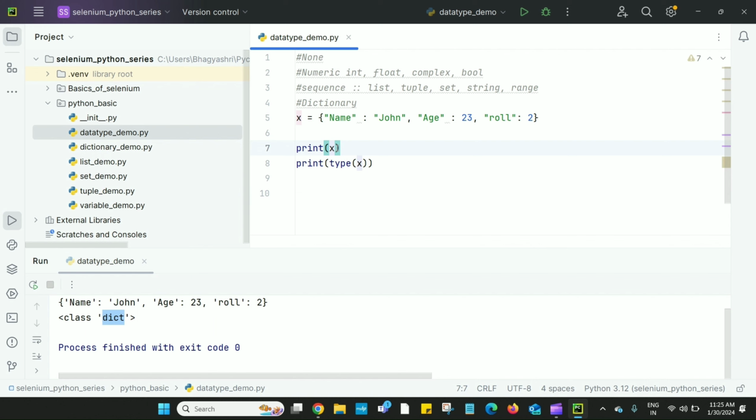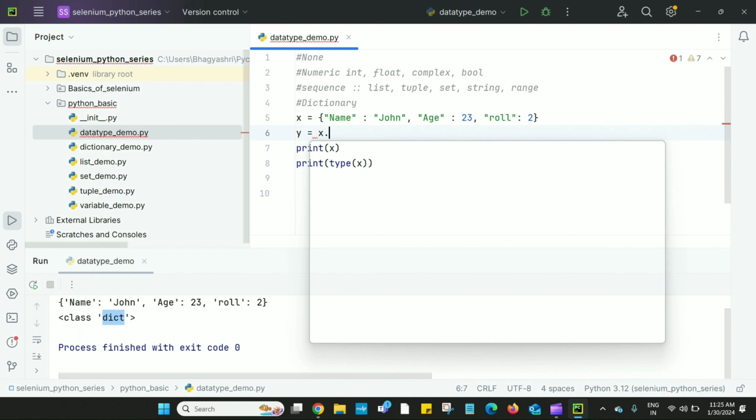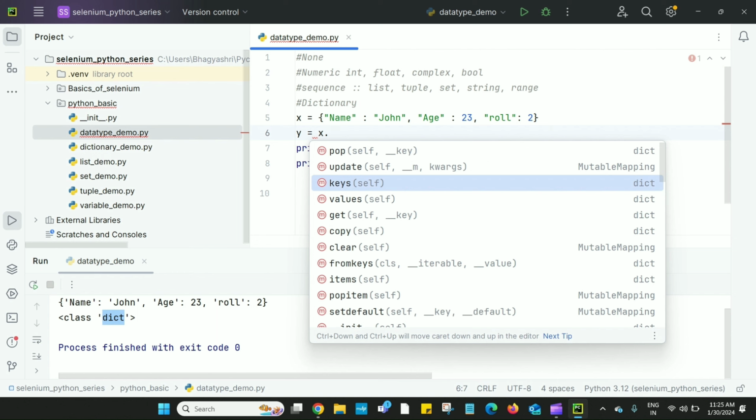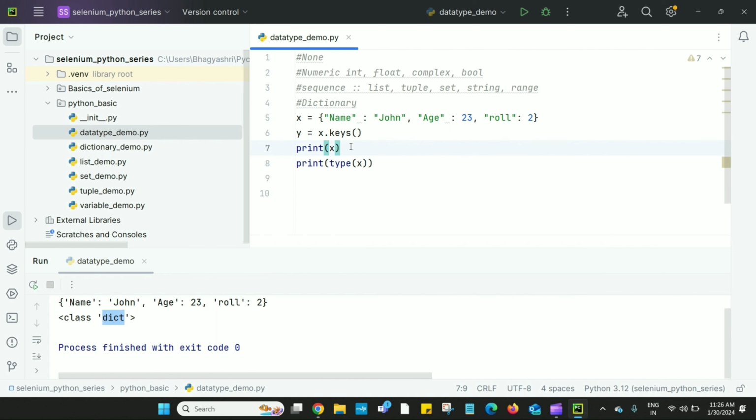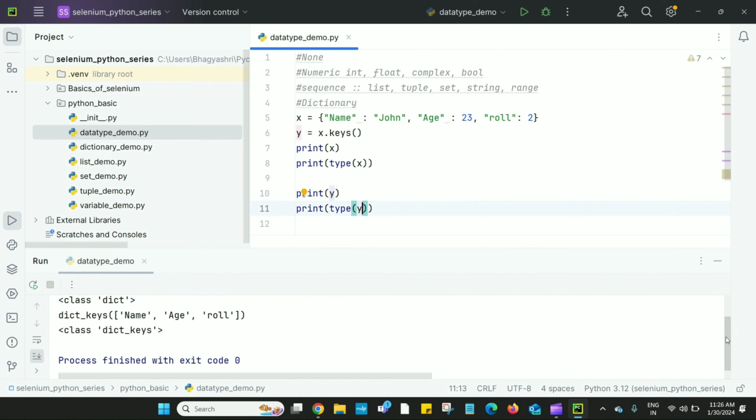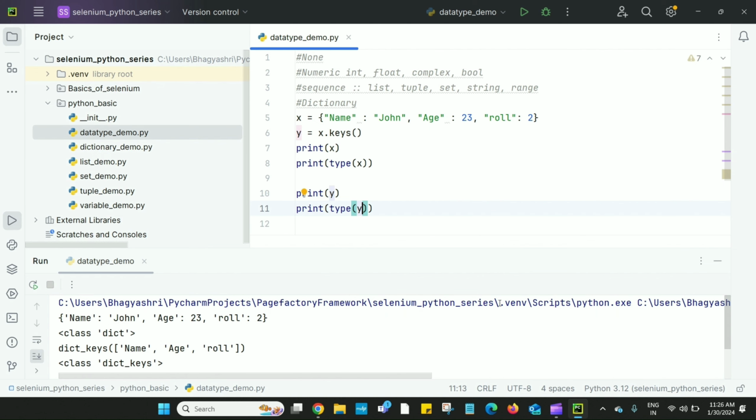We can print, let's say, y as a variable which stores all the keys. Okay, so let's print y as well, and its data type as well. So let's see. See, keys are here. One important point for a dictionary is that it stores unique keys. So this y is nothing but keys, and its data type is dict_keys.